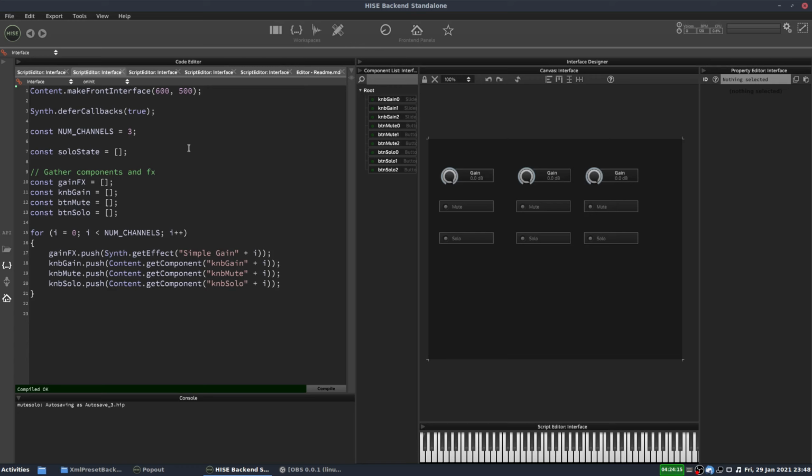Now we have all of our components, we need to assign control callbacks to them, and we can do this in the same loop. So we'll just add a bit of space for each one. And we'll declare the callback functions in a moment, but all of the gain knobs will share a callback function, all of the mute buttons will share one, and all of the solo buttons will share one.